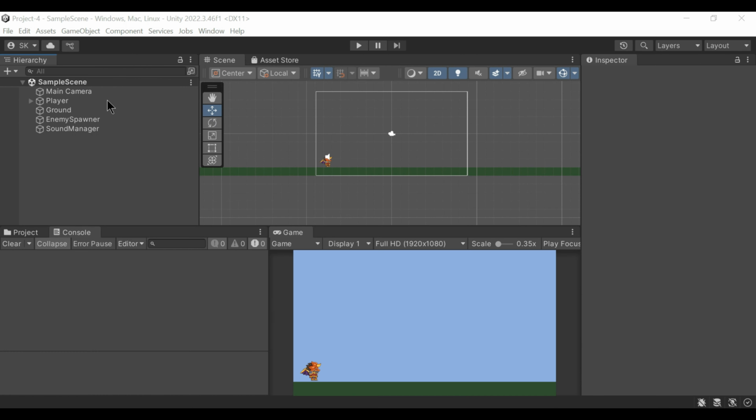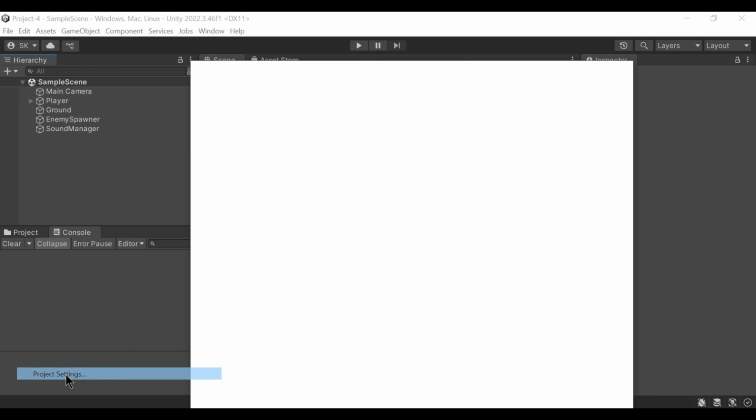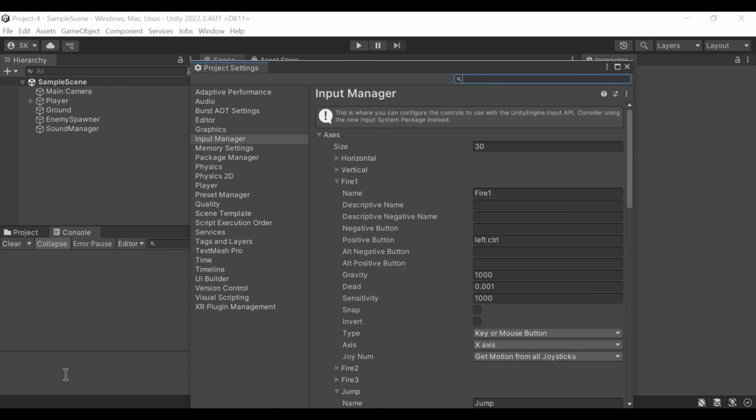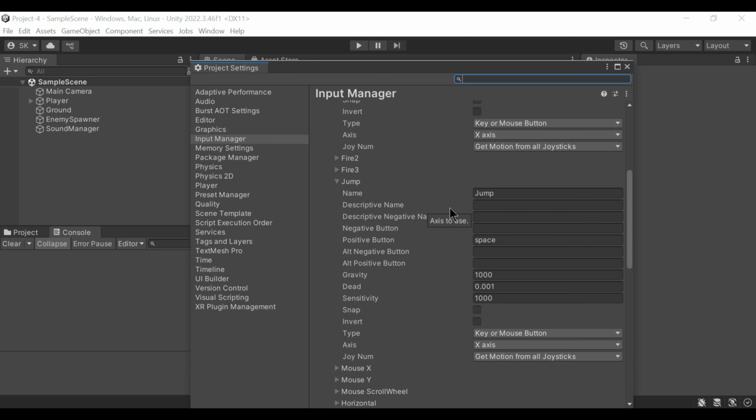If you want to confirm or change the key mappings for these actions, you can do so in Unity's Input Manager. To open it, go to Edit, Project Settings, Input Manager. In the Input Manager, you will find predefined input actions like Jump and Fire 1, and you can check or modify their key mapping. For example, Fire 1 is often mapped to the left mouse button or left control key, and the jump action is typically mapped to the space bar.